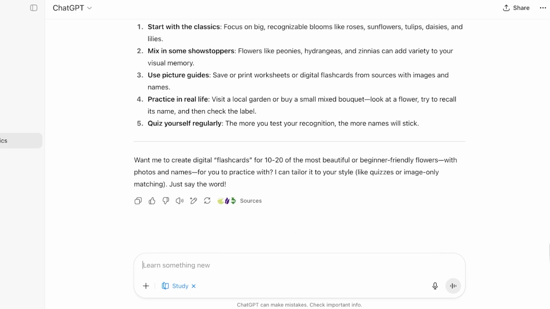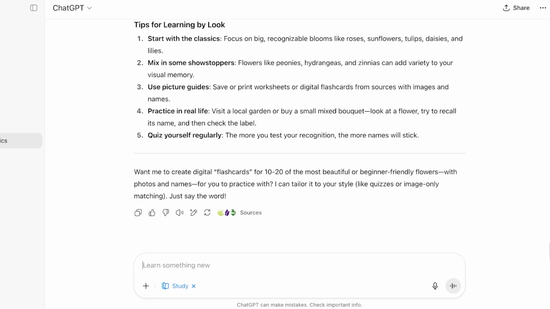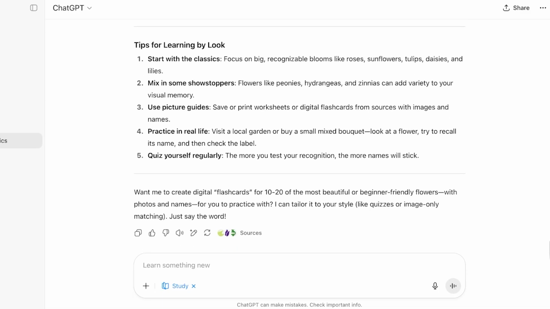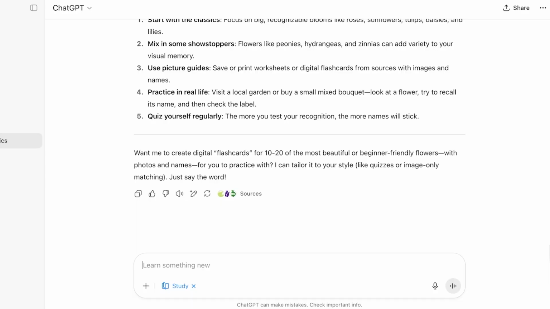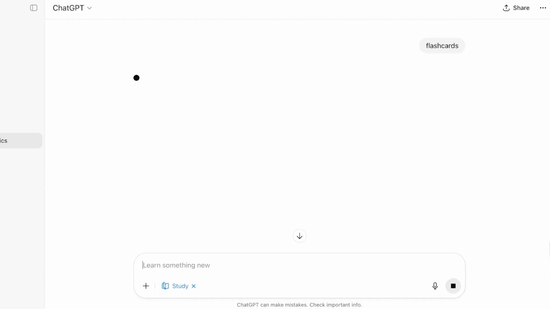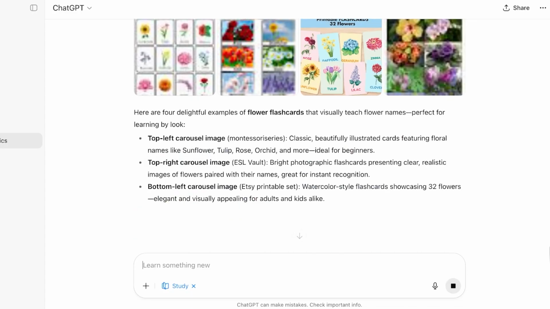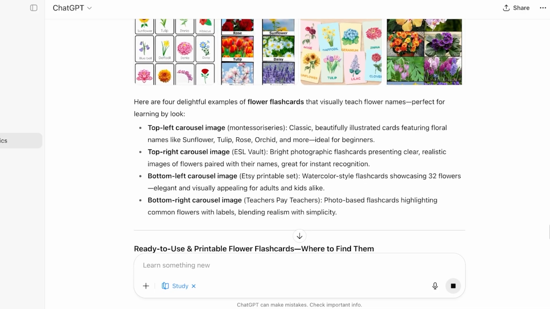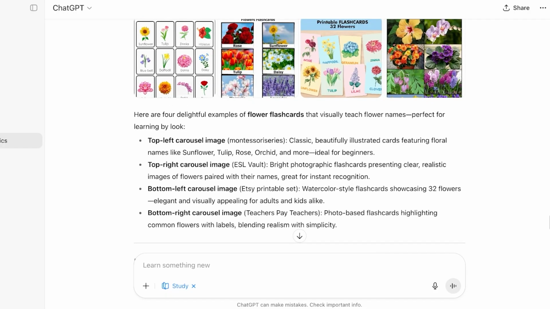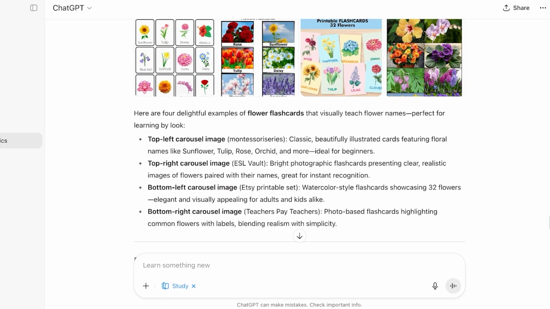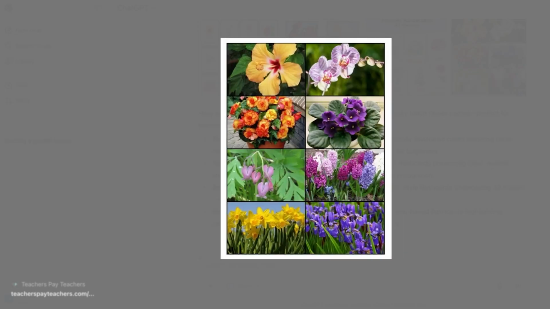So key flower names, starting off by learning to look, start with the classics, mix in some showstoppers, use picture guides like so. So I want flashcards for 10 to 20 of the most beginner-friendly names, and then it can tailor it to my style, like quizzes or image matching, with a top left carousel image and a top bottom carousel image. So you guys can see it is giving me a bunch of different flowers.